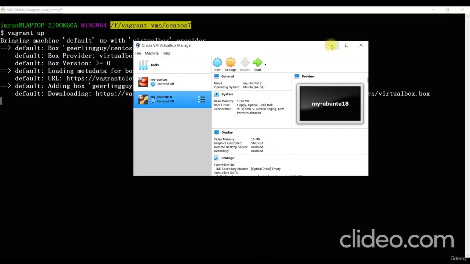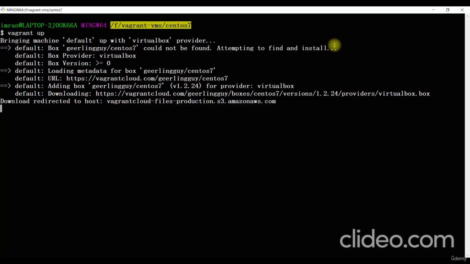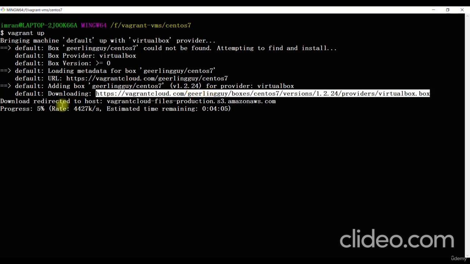But that may take a longer time. Initially, it is going to download a box, but the box download is just one-time work. Once your box is downloaded, then creating VMs from that will be very quick and easy. But first, when you do vagrant up, it's going to download the box, and that may take some time based on your internet speed.